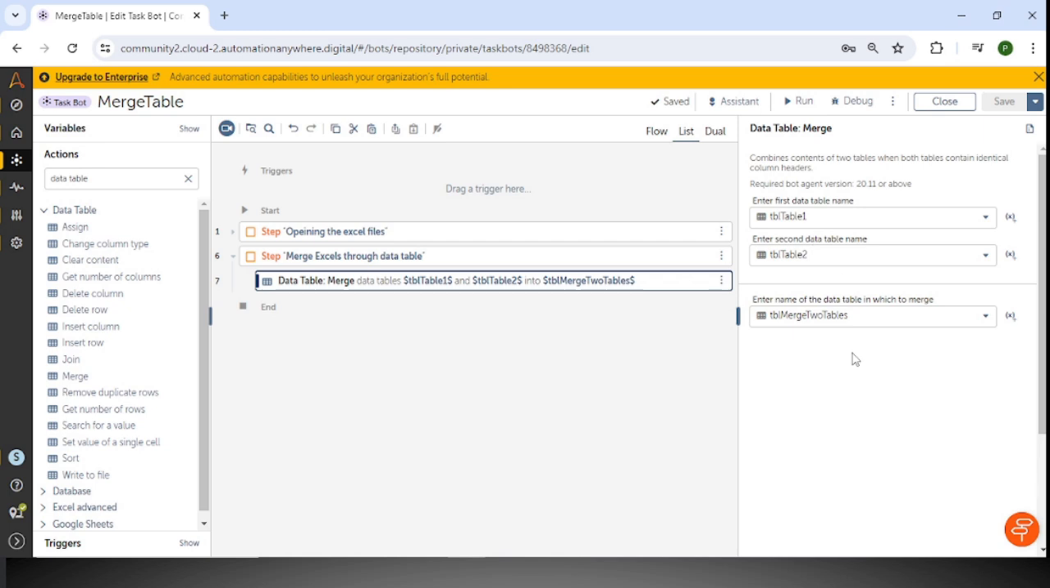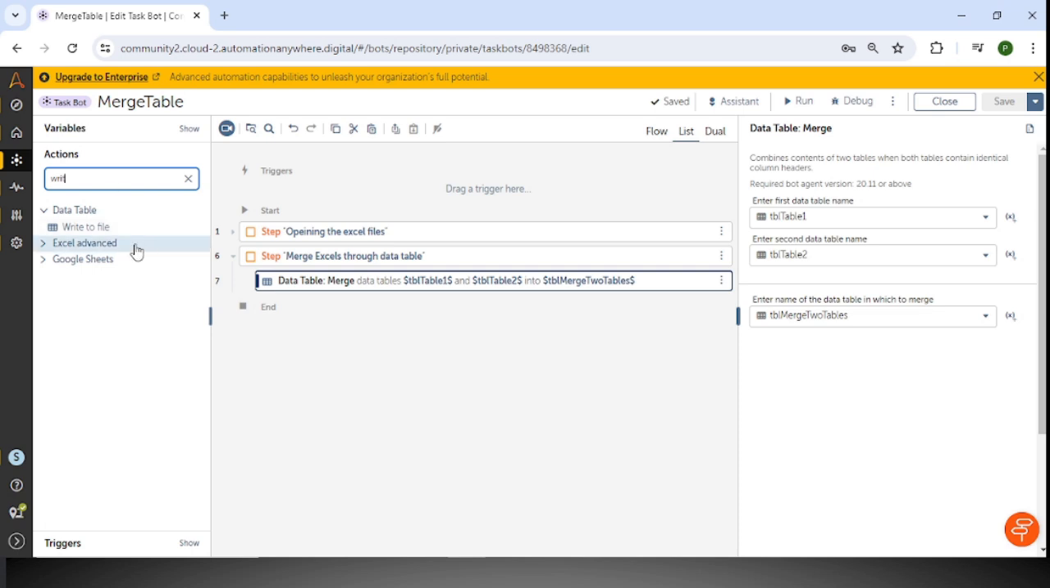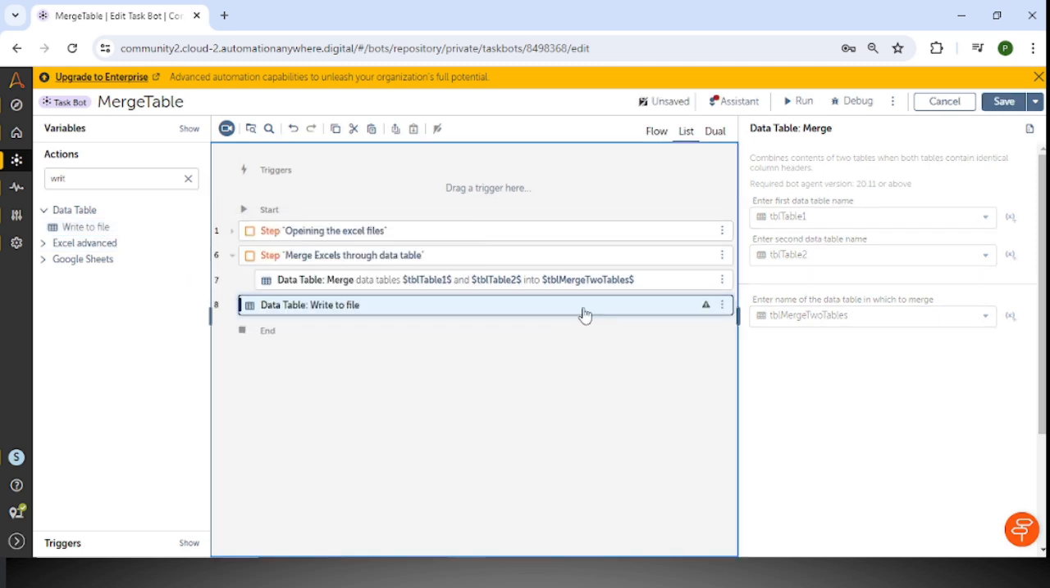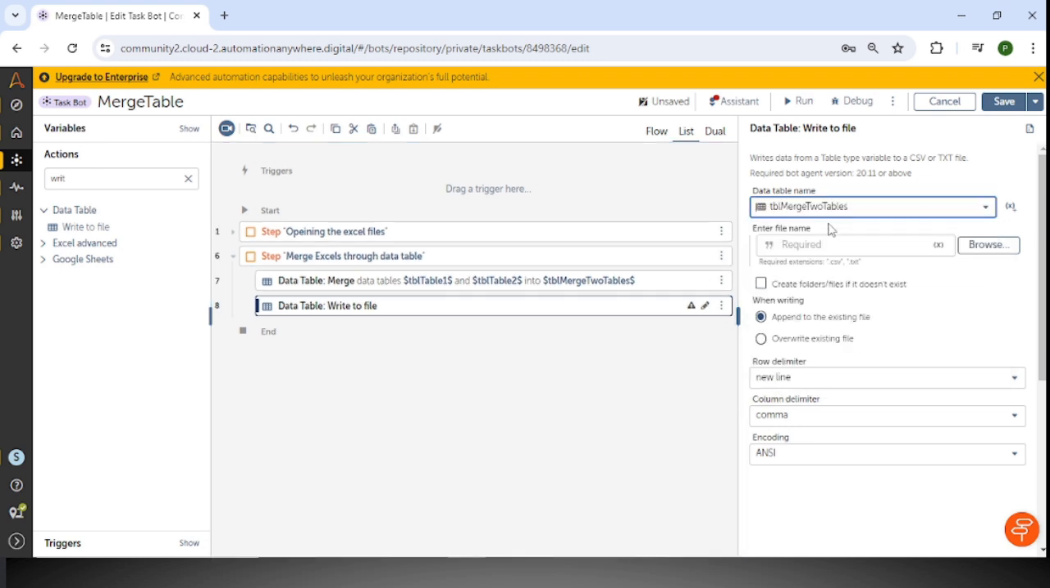Now whatever the merge performed in the data table, we need to store it into the Excel. So we have one action, write to file. Through that we can insert whatever data table we're supposed to into the Excel. I'm just using this right now here. So I'll keep it inside this. Here the data table name: we have this merge two tables data table.